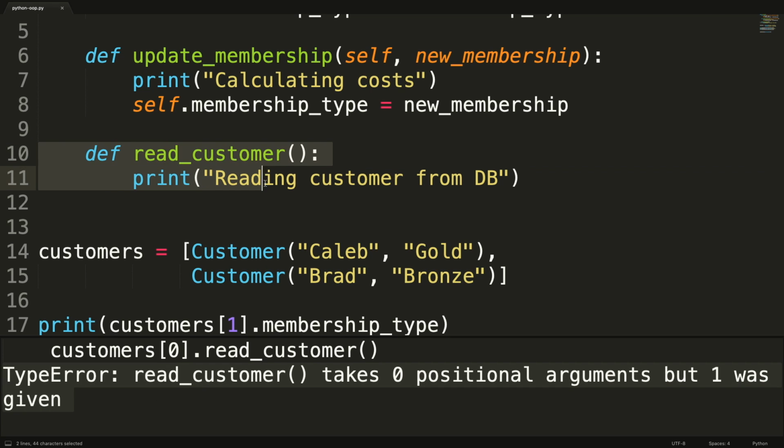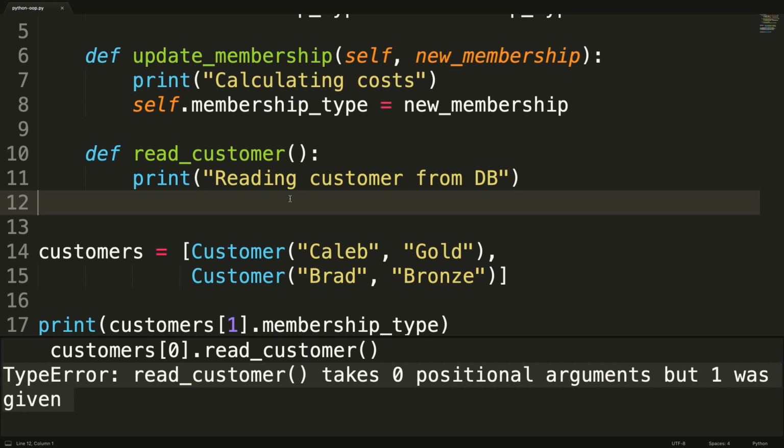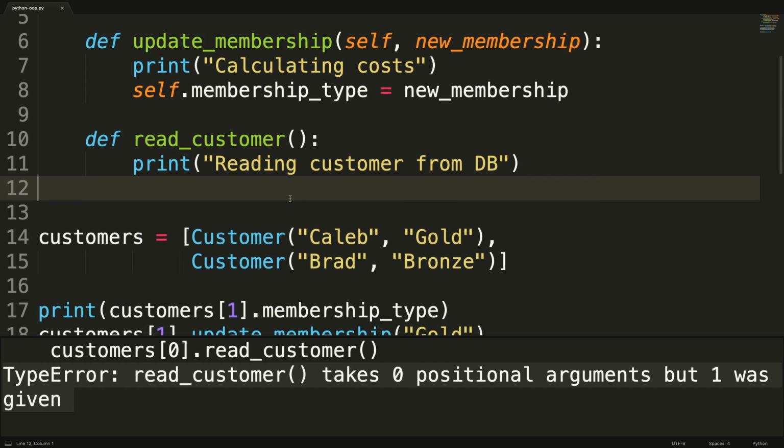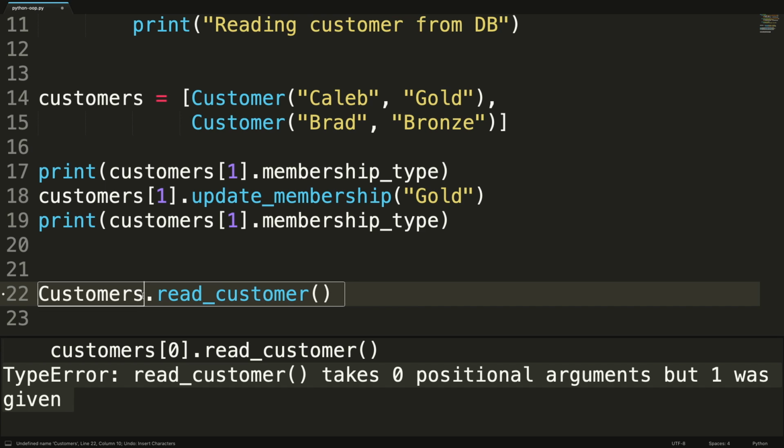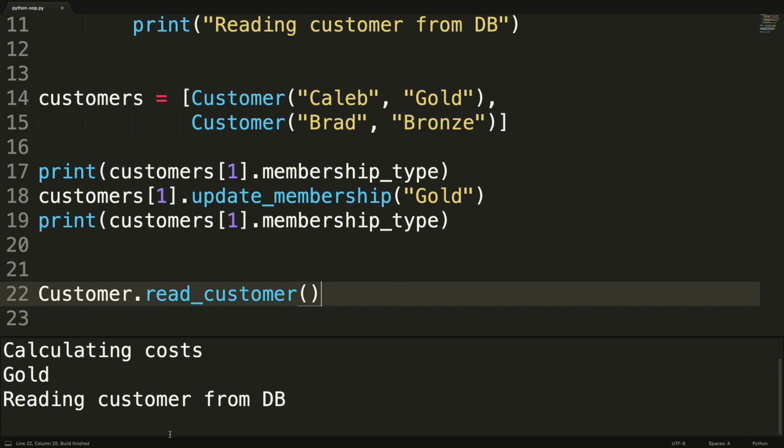So what would you do with this method instead? Well, this is something that would be used if you want a method to describe customers in general, but not any specific customer. So for example, if we're just reading a customer from the database, that's not tied to Caleb, but that has nothing to do with Caleb. So here's what we would do instead. We would just invoke it on the customer class, like so, and run it now. Here it says reading customer from DB. This method is often known as static methods. So basically methods that are not attached to any individual object, but instead are invoked on the class itself.